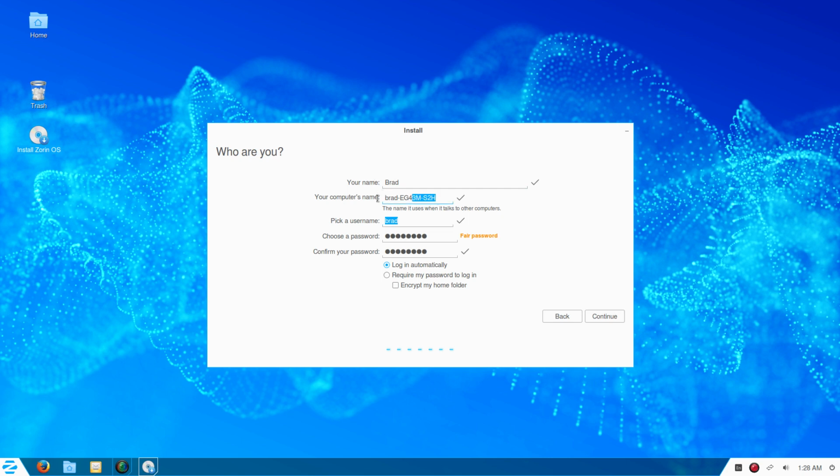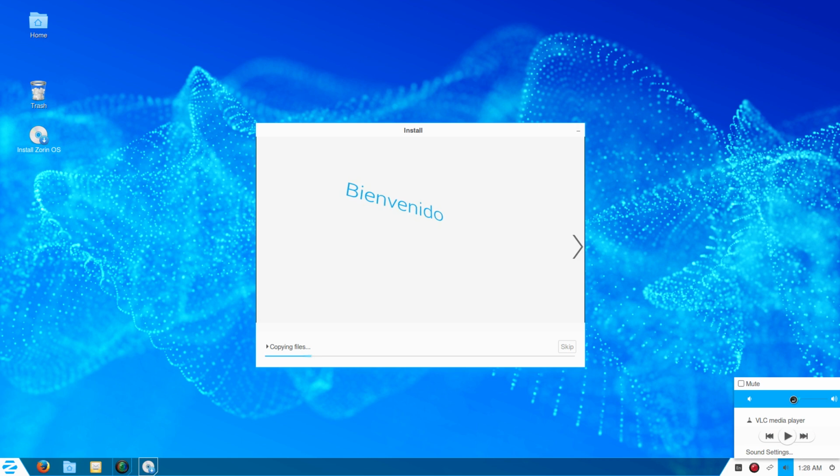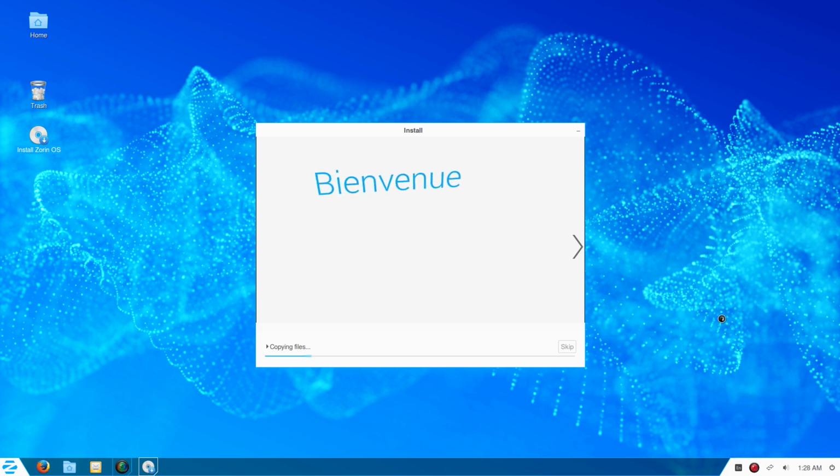And we'll just run with that because this is not going to go too far, I don't think. And we're going to log in automatically. We're pretty good to go. So once this, there you go. There's the Zorin install music running there. Once this is started, I'll pause the video and I'll come back again at the end.